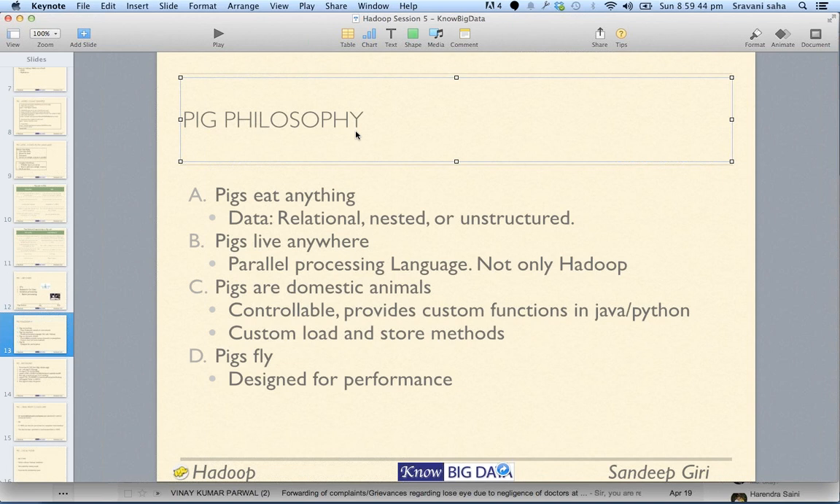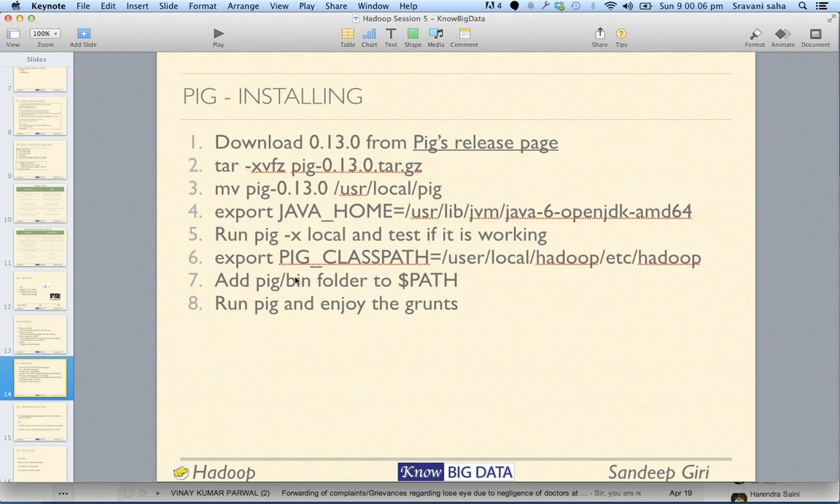And Pigs fly. The main reason why Pig was designed in the first place was to replace SQL for parallel processing, to give better performance. So Pigs fly means it has to be very performant. So these are the four design pillars of Pig's philosophy.